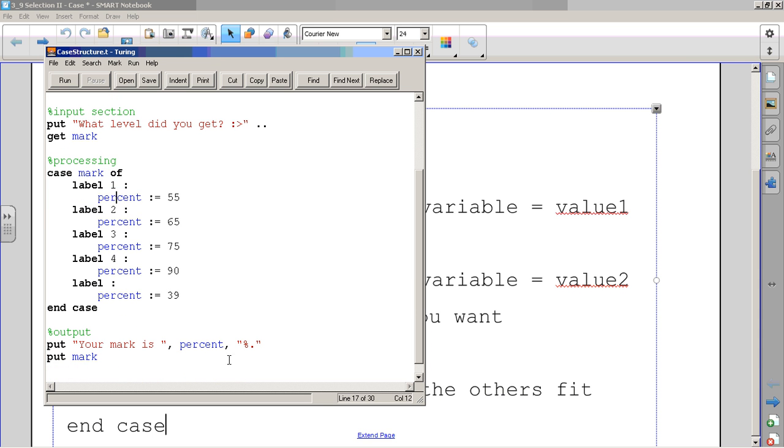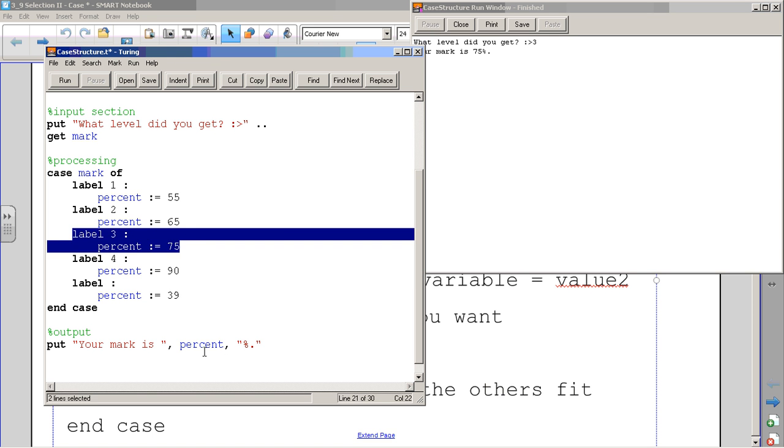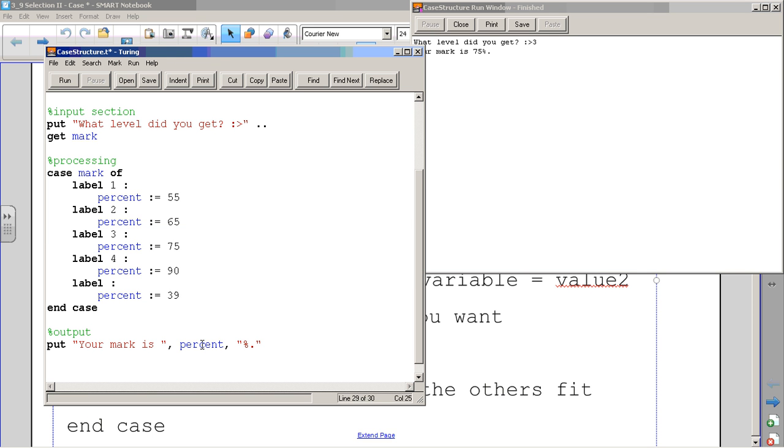And notice the output section: your mark is percent. I'm going to run this to see how it works. What level did you get? If I put in 3, your mark is 35%. So that mark goes there, and then it says, I'm going to execute that statement, and then it assigns percent as 75, and this is like a conversion program.